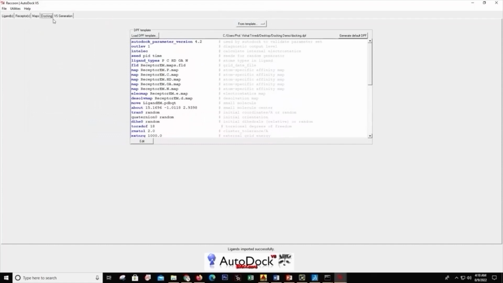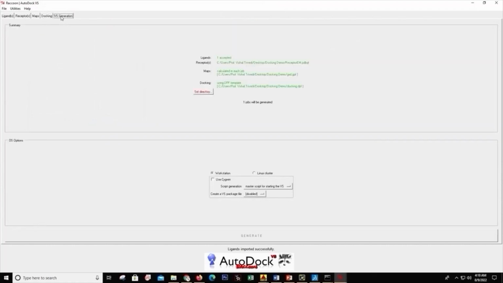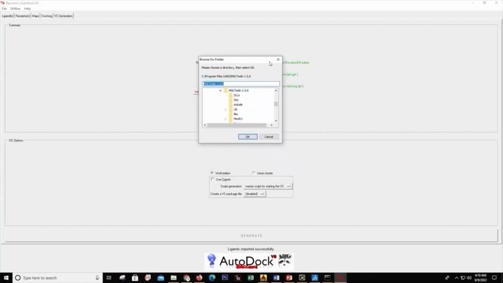Now we will click on VS generation. So it will open up another window. Now here we need to set the directory where the output will be saved. So we will set directory, we will choose the same folder here also. So we will go on desktop, and on desktop we will go to the folder which we created. So this is the docking demo folder.